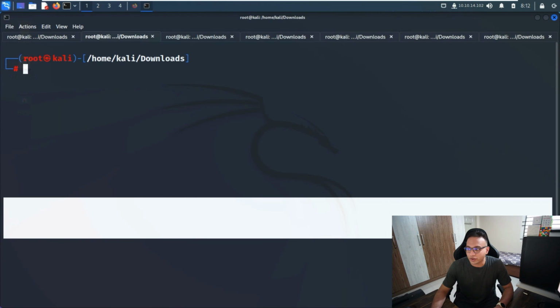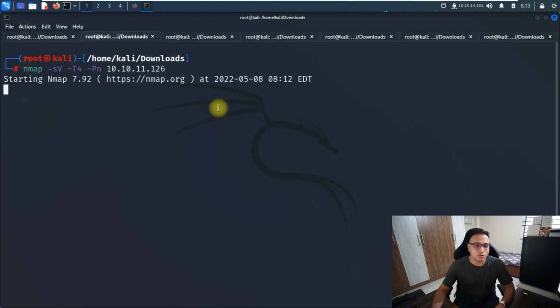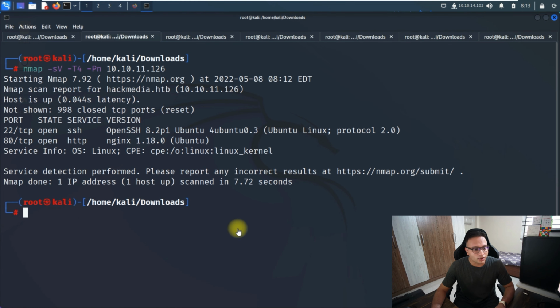Today we are going with one of the retired machines of HackTheBox, which we call Unicode. First, we simply have to run an nmap command to identify which ports are running on the target machine. We'll wait for the output. As we can see, port 22 is enabled and port 80 is enabled, so we proceed further with port 80 only, straightforward.